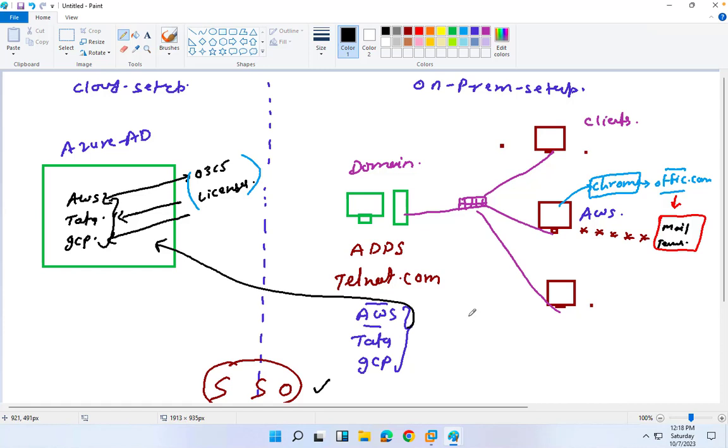No, Intune is a Microsoft product. Intune is a Microsoft product, but Intune gives us the option to install multiple applications.